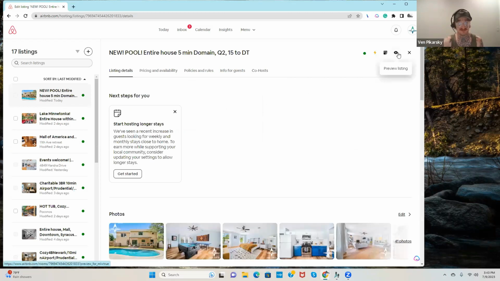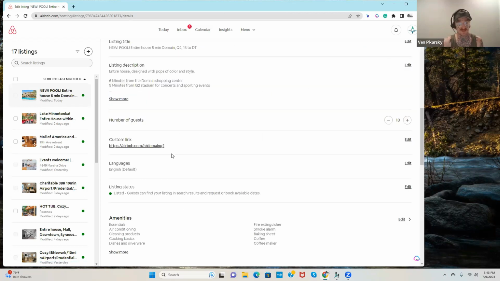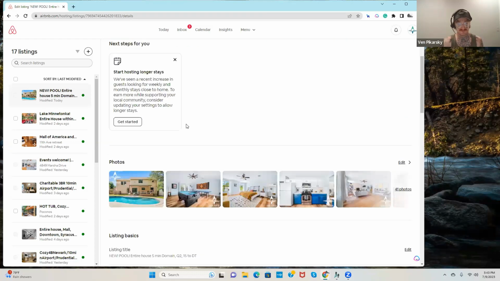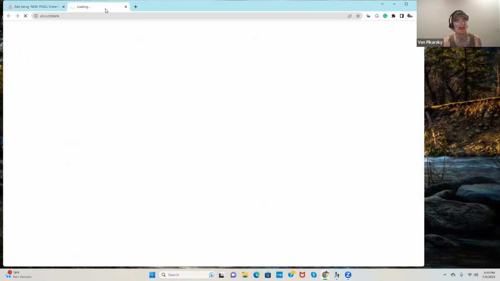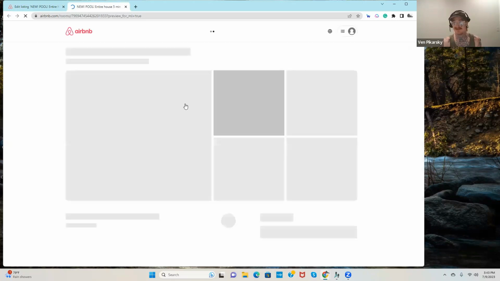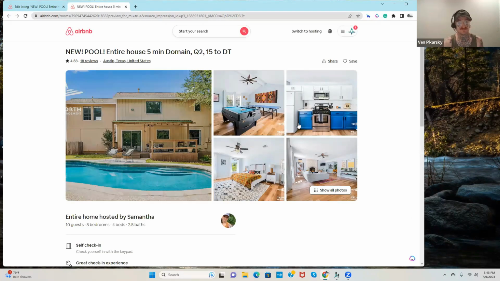It's called preview listing. So when you go down and optimize all this stuff, you build out everything that you have under all these tabs and you're satisfied, you can even check it out before you're done, just to look at what you want to improve upon. If you go to preview listing, it's going to show you exactly what happens when you're done. So this is what happens when you come to a property and you are checking it out.